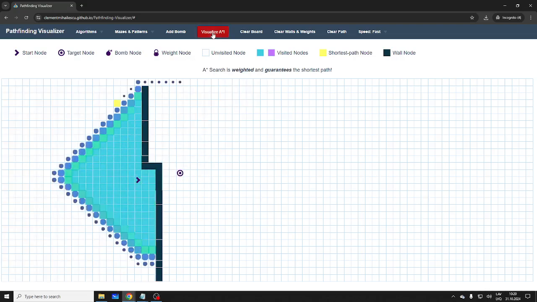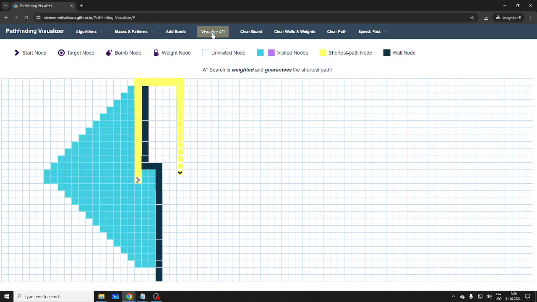It's also having problems. But once it gets out, it's this wall that is preventing it, basically. But once it gets to this place where it can get out, it goes to the target.